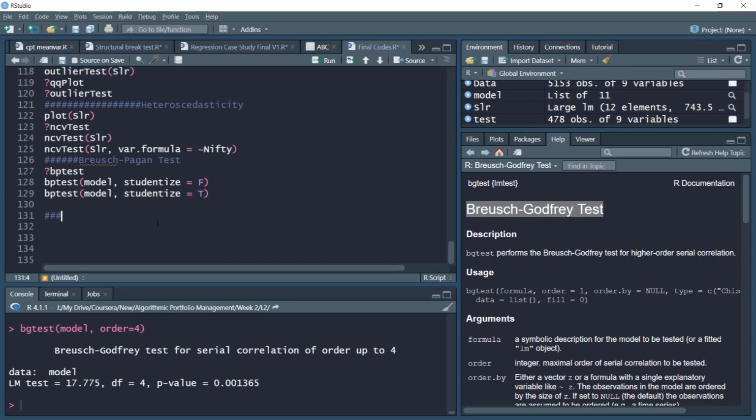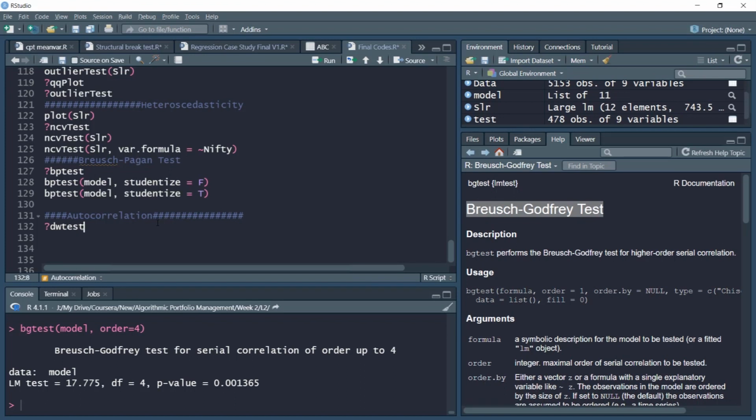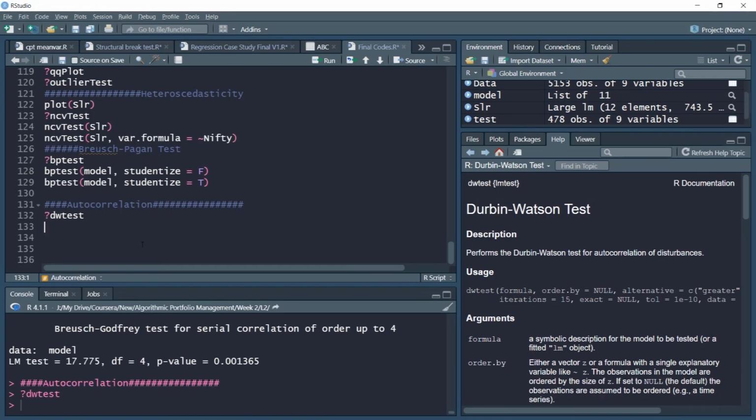In this video, we'll discuss the issue of autocorrelation. Often financial market returns are serially correlated, and that leads to the issue of autocorrelation in error terms. A very simple test is the Durbin-Watson test. You can see more detail about the Durbin-Watson test with the ?dwtest command, as we have been doing earlier. You can read more about it.